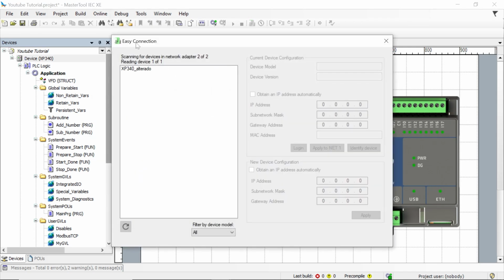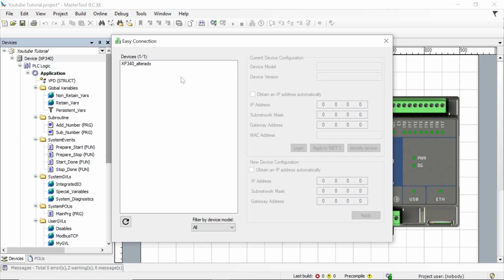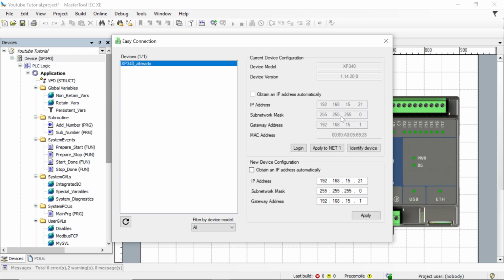When you click on the Easy Connection, it will start to scan your network. So as long as your computer has a physical connection to your controller, it will show on the device list. And here I can click on my device and I can check the IP address and the firmware version of my controller. I can see here that my PLC has the address 192.168.15.21. So if I want to download a program to this PLC, my computer needs to be on the same subnet. So my computer needs to be on this subnet 15.